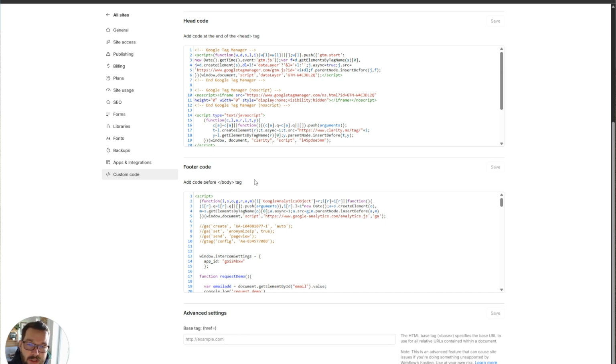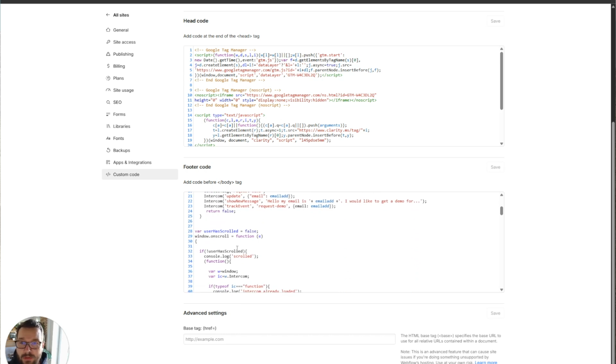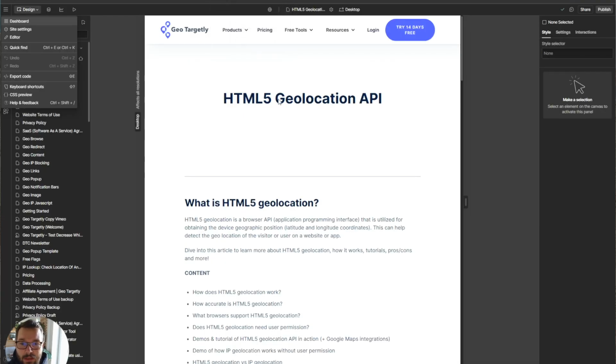But for some of our features, such as Geo Redirect or Geo Block, you need to implement it into the header. So if I wanted to run on every page, I would put it here, but that's not what I want to do. I instead want to run it only on one specific page, which is this page, HTML Geolocation API. And what I will do there is I need to go into the designer.